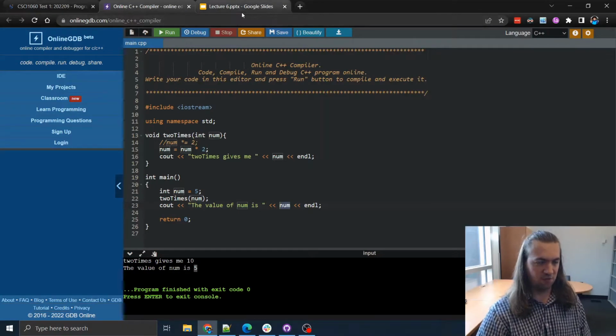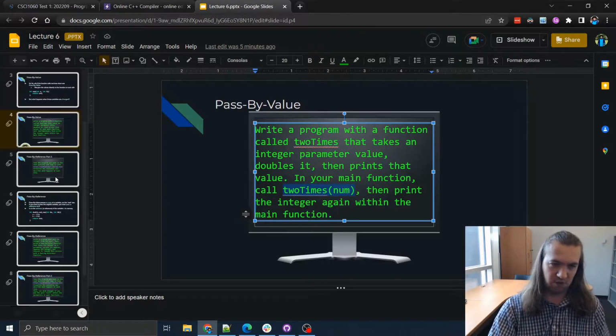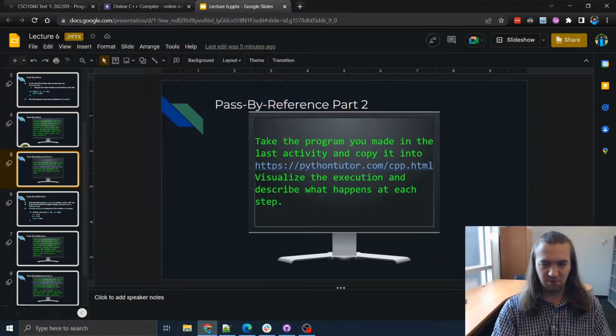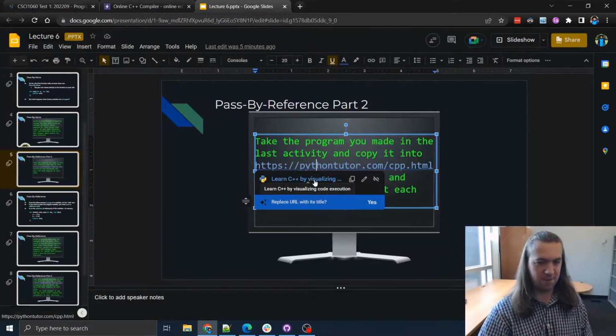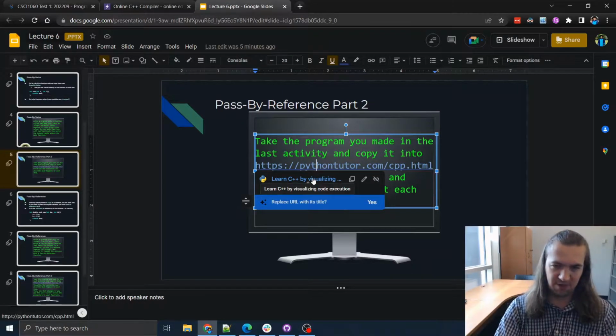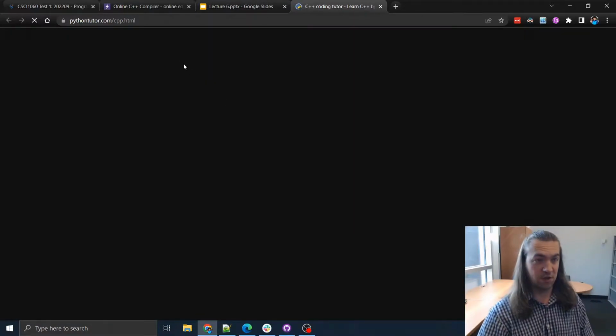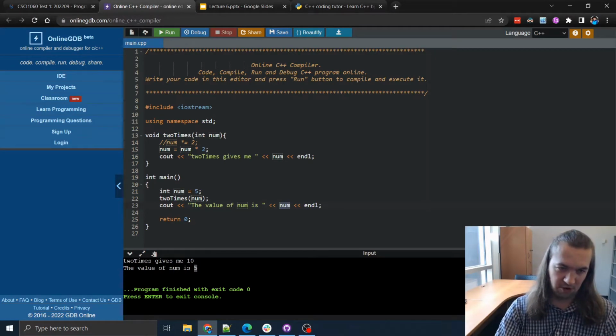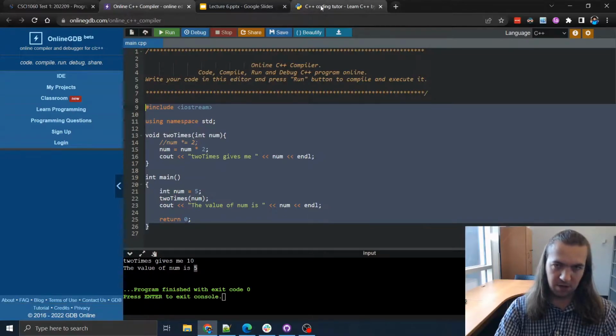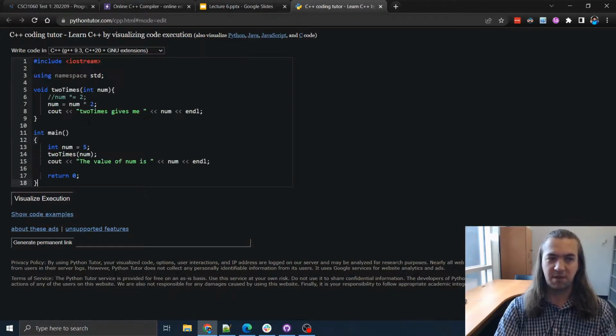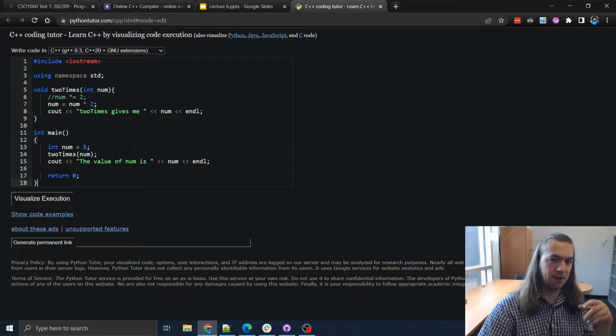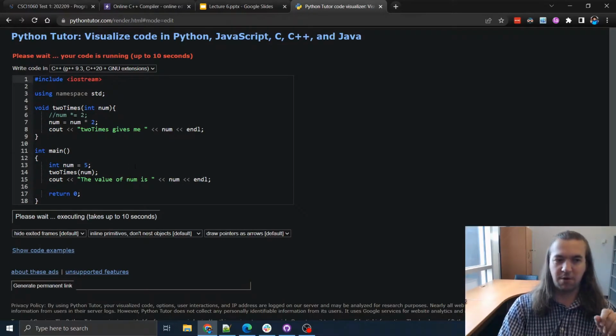And this leads us to the second exercise, which is to take this program and put it into pythontutor.com/cpp.html. This is a website that allows you to visualize what's going on in your C++ code. So we're just going to take everything here and put it into Python Tutor, and we're going to go step by step and actually see what is happening one step at a time in this program.